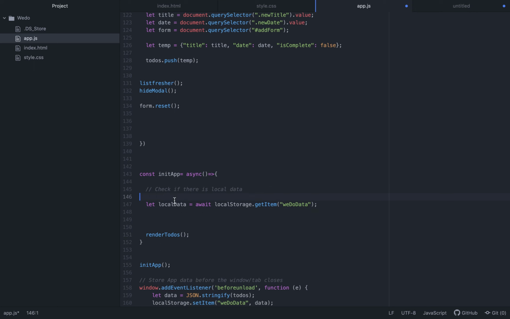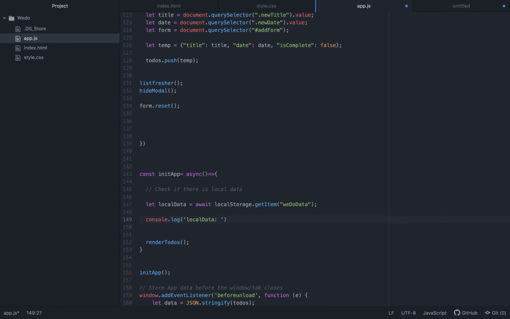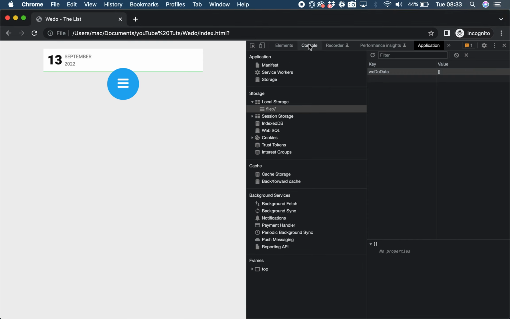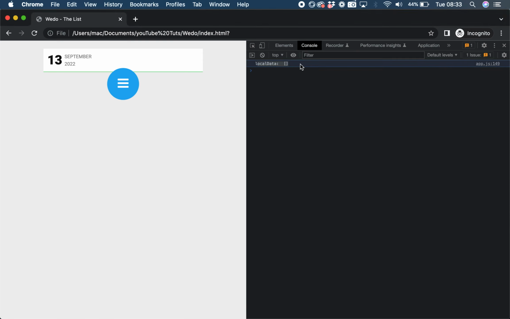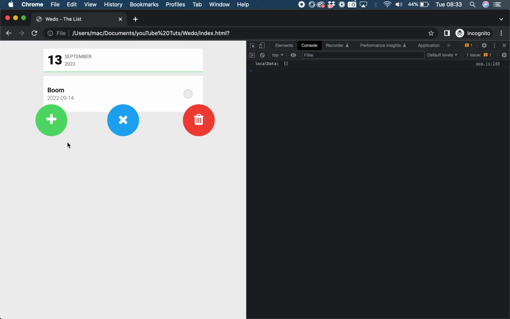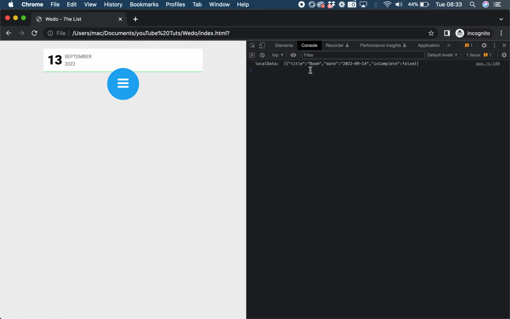Just to show you how it looks, let's say console.log and log it there so we can view it. If we come to our console, you can see there is nothing there, because once we refresh, it logs our current data. So let's create a task, boom, create. Refresh. Now we can see that we are getting our current data.